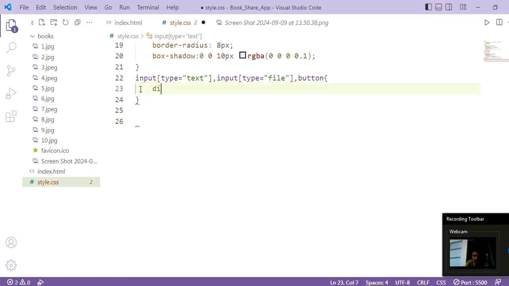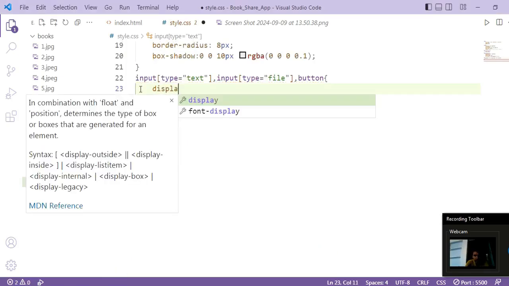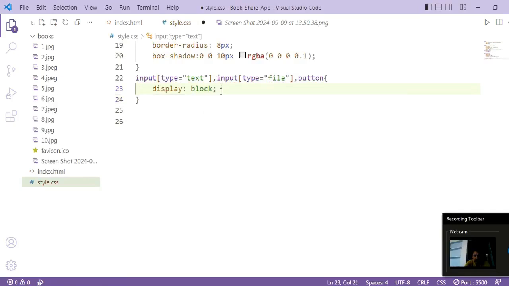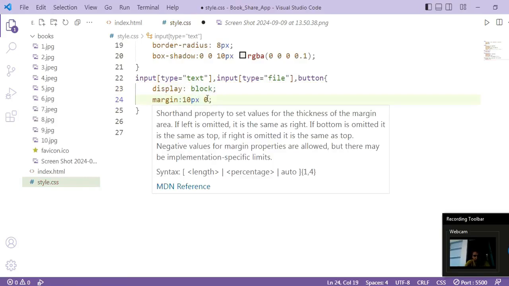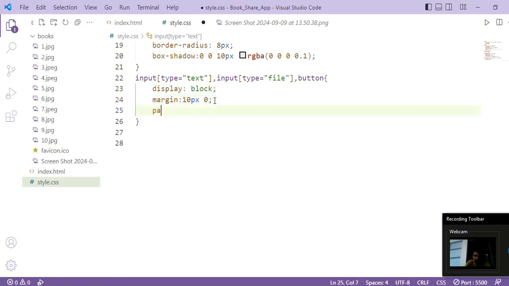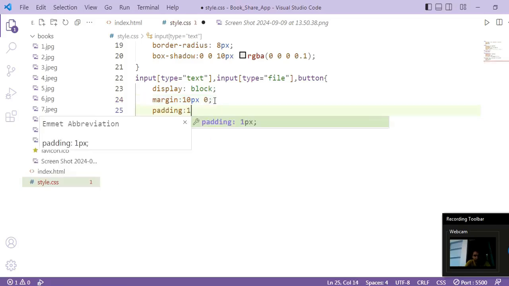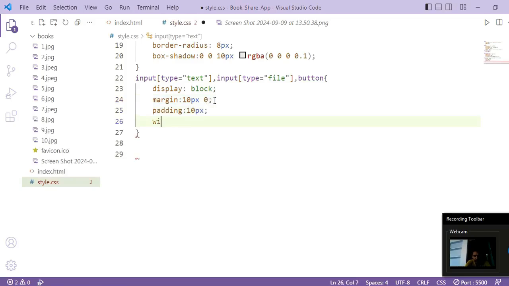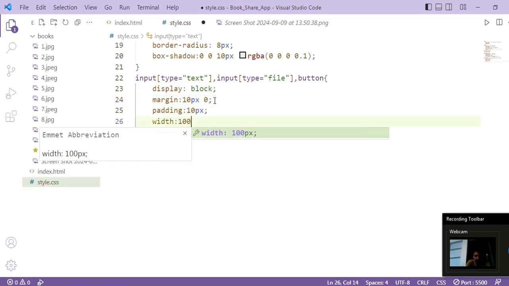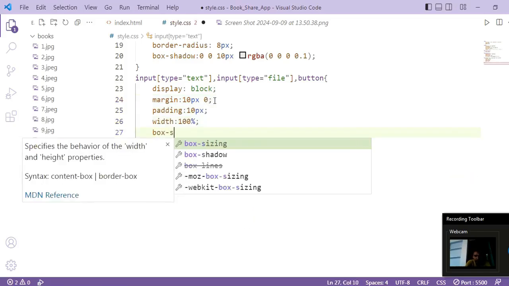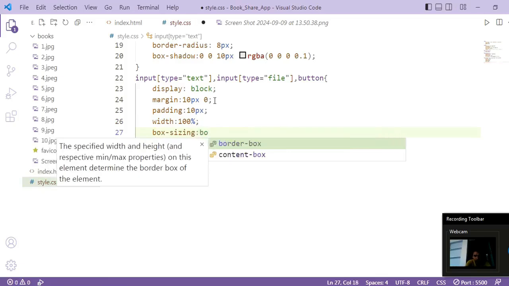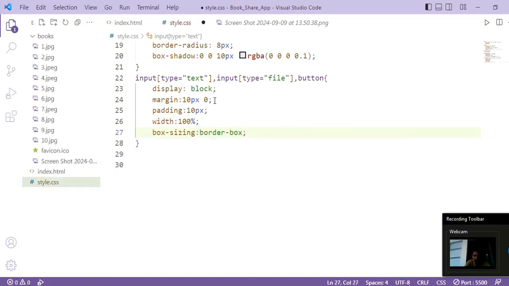So here I am going to set display block level. Okay, then margin 10 pixel and 0 from the right. So 10 pixel margin from top and 0 pixel margin from right. Okay, then padding 10 pixel, then width 100%, and box sizing border box. Okay, and save it. Now let me tell you what this display block is.